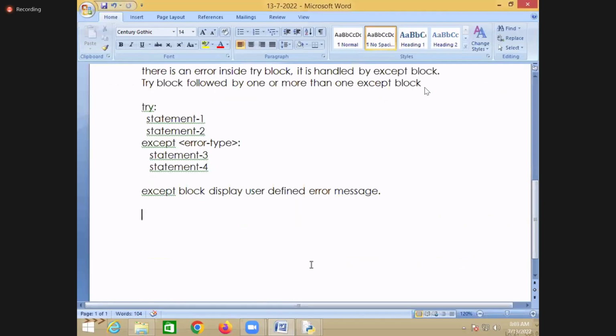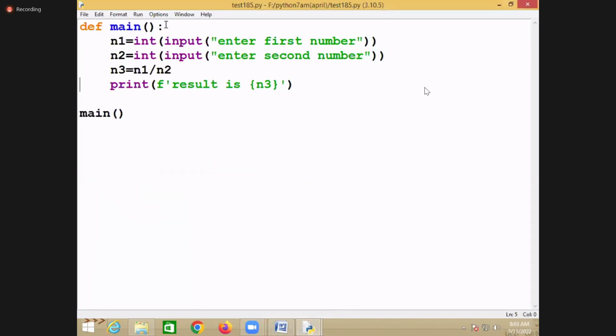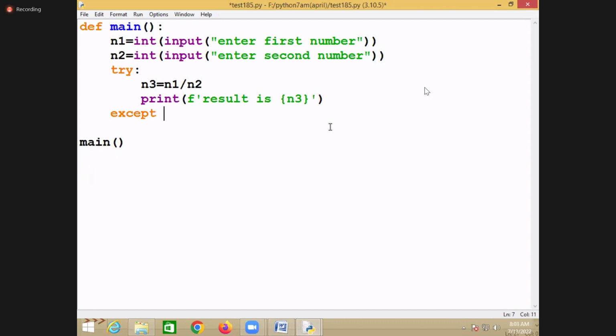So how do you do it? By writing the try block. You are handling the error by writing inside the try block. So inside the try block, I write n3 equal to n1 divided by n2, print the result n3, and then I write except. In the try block you write only the statements which generate errors.